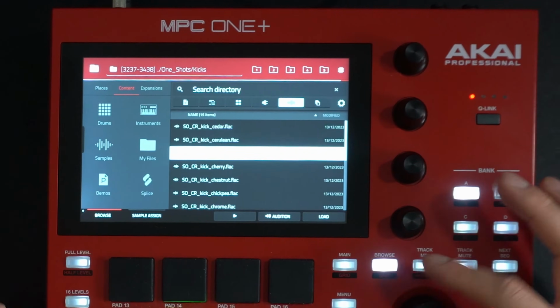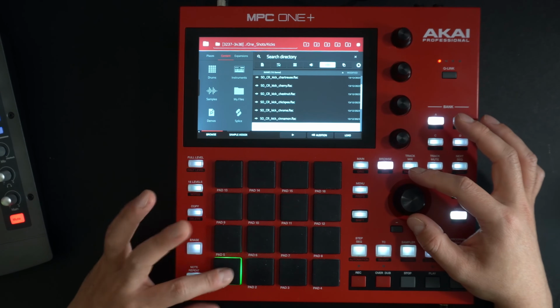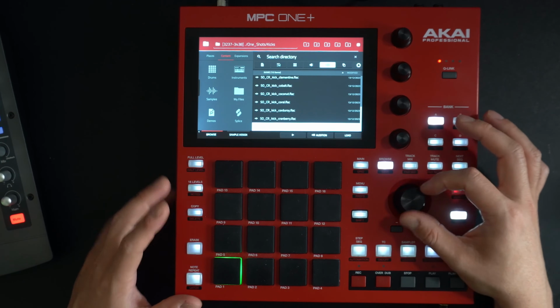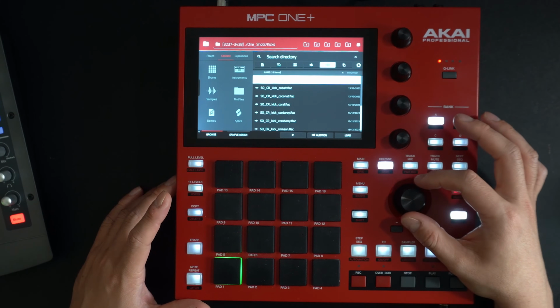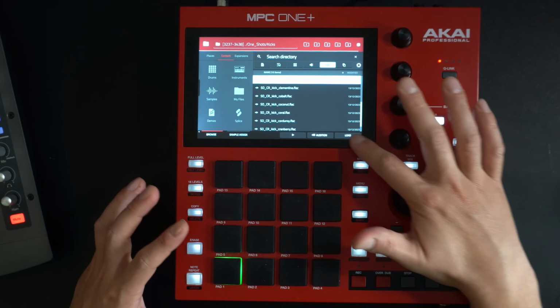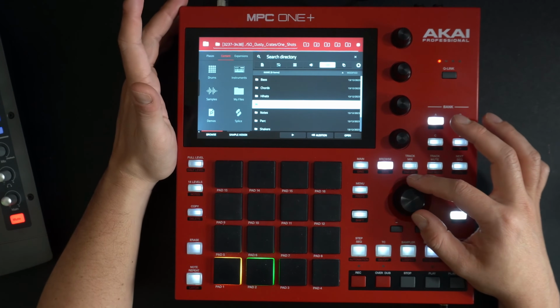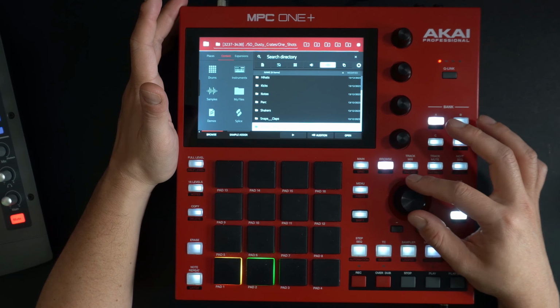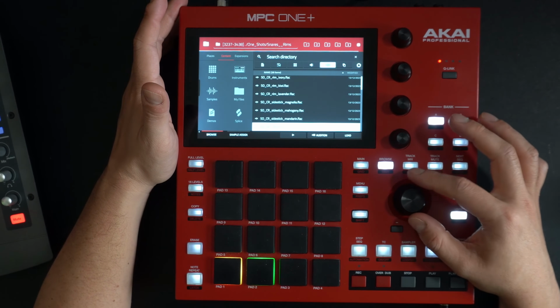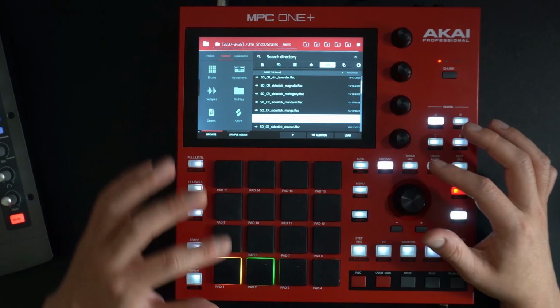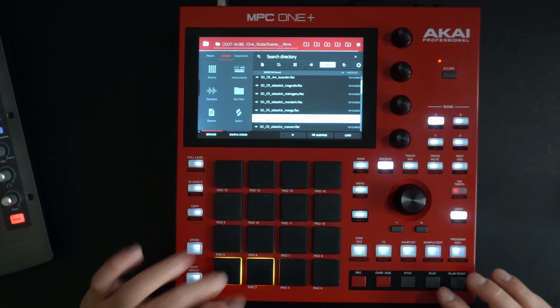So I'm going to go to kicks, whatever pad's highlighted now is what it'll load to. So cinnamon, and then you can go back, go to snare. Sounds pretty nice.